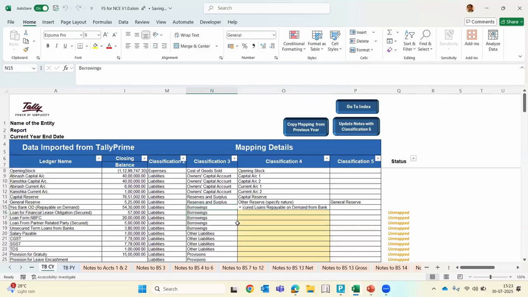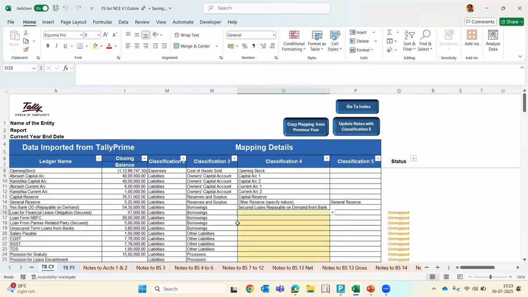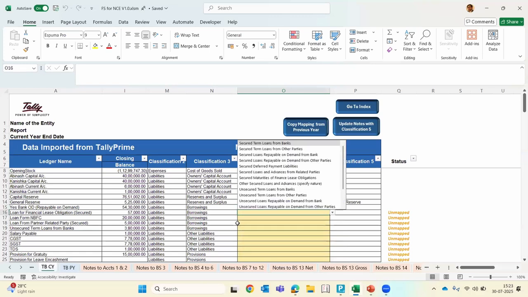Now these are borrowings. There was an OD account which Tally has understood that it generally comes to secured loans repayable on demand from bank. Now, over and above that, if you want to override it, not a problem. You can just select the option from the drop down. Now here we have seen these are some loans which I'll just configure over here.